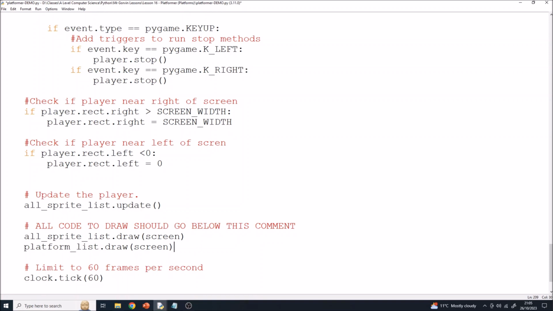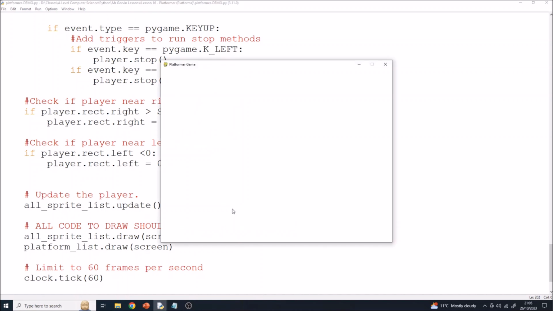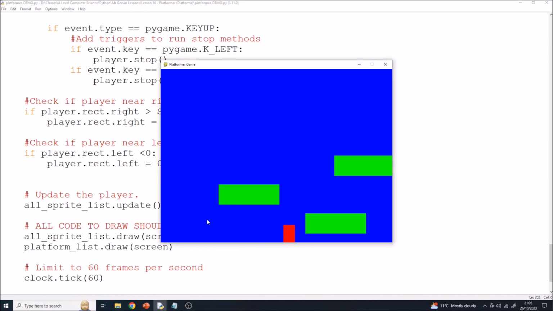Right, next. If we run it, you can see we've now got some platforms. However, the only problem is I can't jump on them. They're completely transparent. There's no interaction between the platforms and the player. So let's make that fixed.